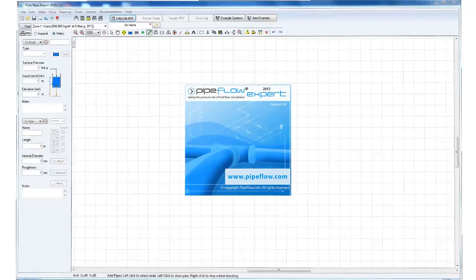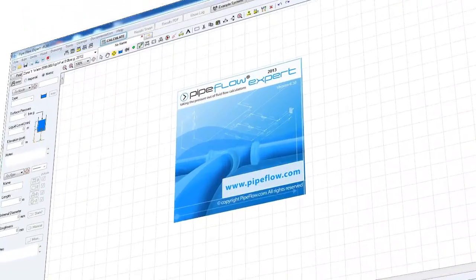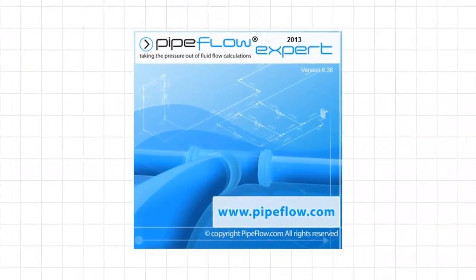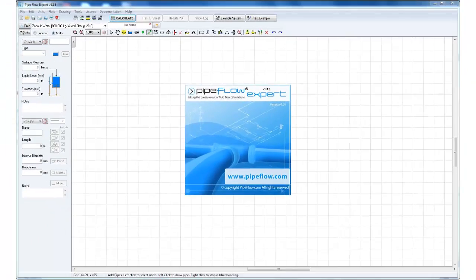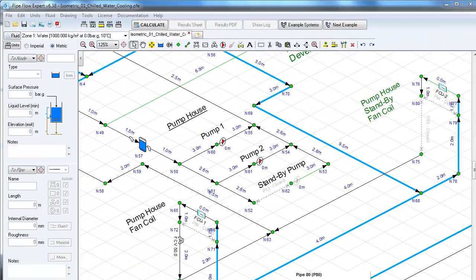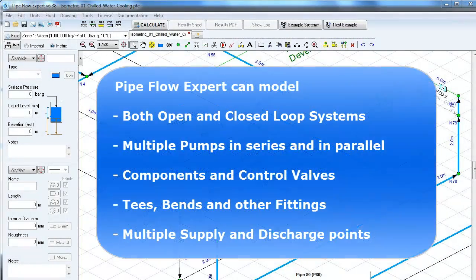Pipeflow Expert is the premier software application for designing, analyzing, and solving the flow rates and pressure drops in a pipe system. Pipeflow Expert can model both open and closed loop pipe systems with multiple pumps in series and in parallel, and with numerous components, control valves, and pipe fittings.